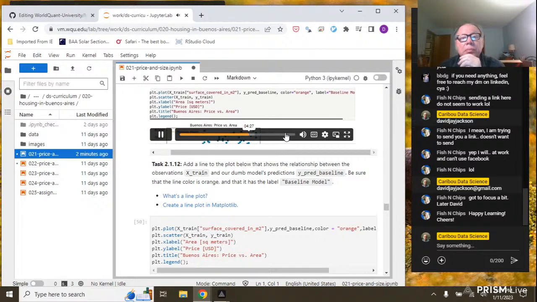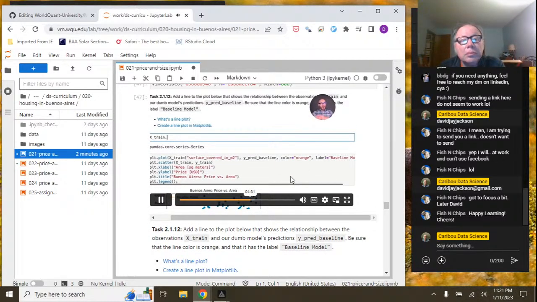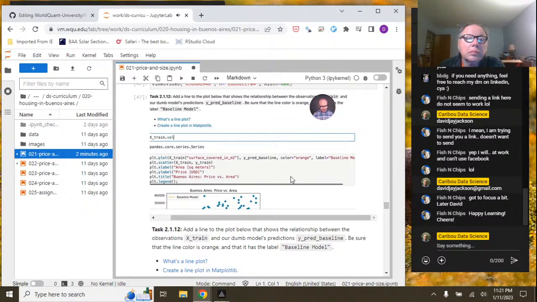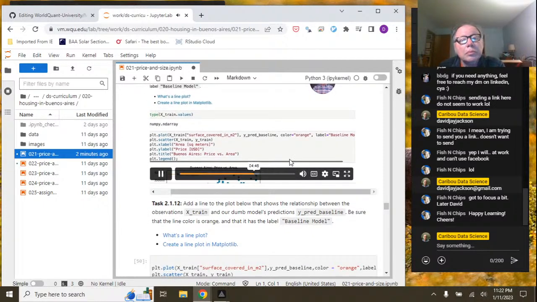is if you look up at Xtrain, if you ever want to get the values out of a data frame without all of the other stuff that comes with the data frame, you can always do Xtrain values. And that doesn't return a data frame. It doesn't return a series. It returns something called an ND array, which is basically like a fancy list. We'll be learning about NumPy and ND arrays sprinkled throughout this program.